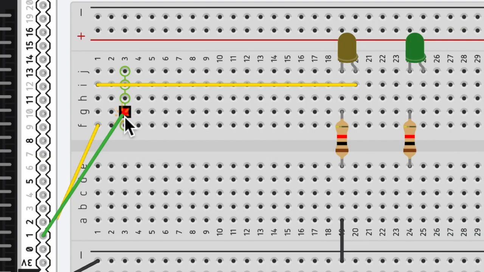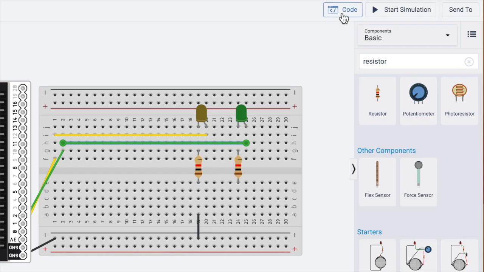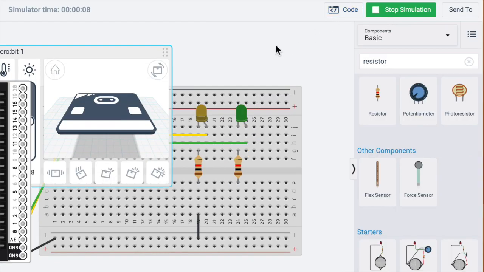And we're going to hook up pin 1 to our second LED. So I'm going to drag pin 1 to row 2. And now I need to connect row 2 down to my positive leg on my LED. Let's look at the code. As you can see, our green LED is not lighting up. So let's code this.